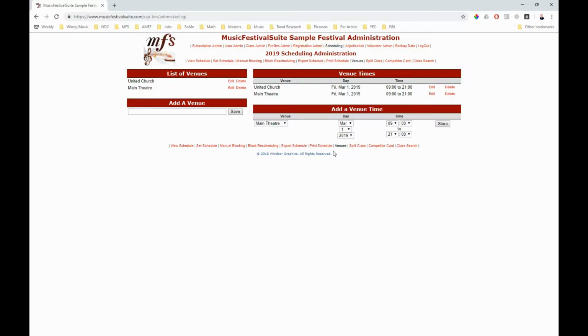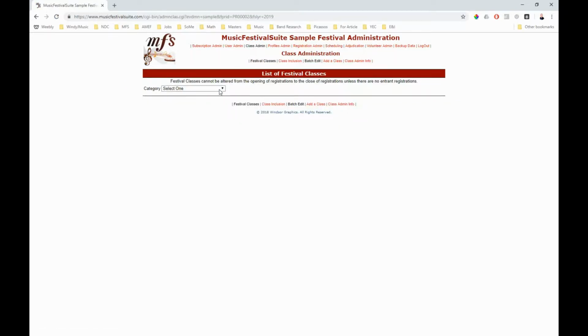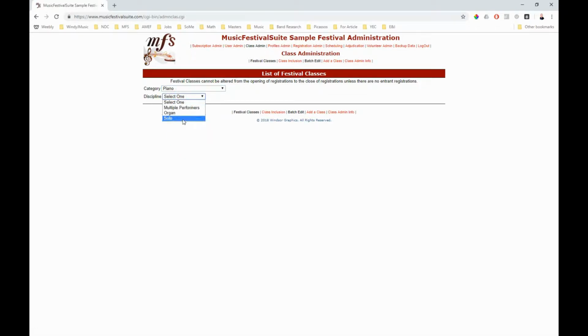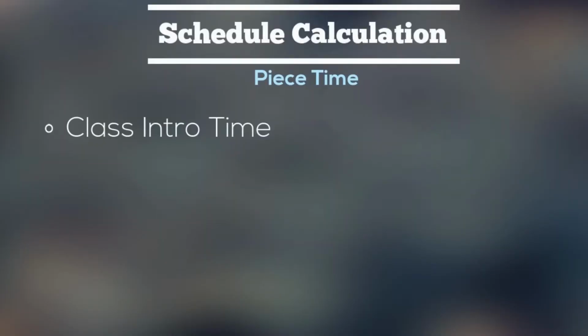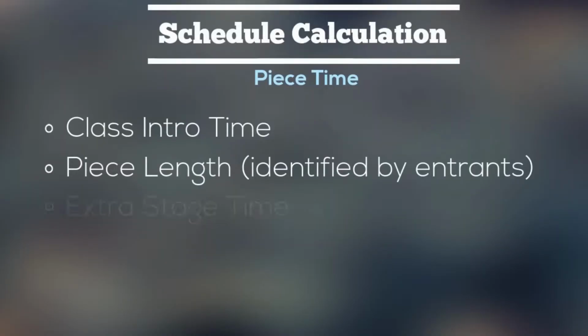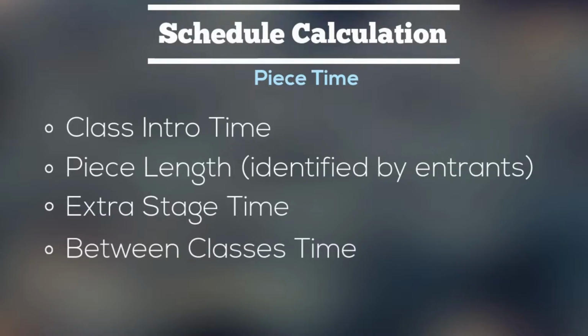However, we need to tell Music Festival Suite how to calculate the times for each class that you want to schedule. The way we do this is through Class Admin. In Class Admin, you'll see 5 categories that you'll need to consider when it comes to telling Music Festival Suite how to schedule each class. The first one is the piece or set time. In piece time, the schedule is calculated based off of the length of the piece that was entered by the entrant when they registered in the festival.